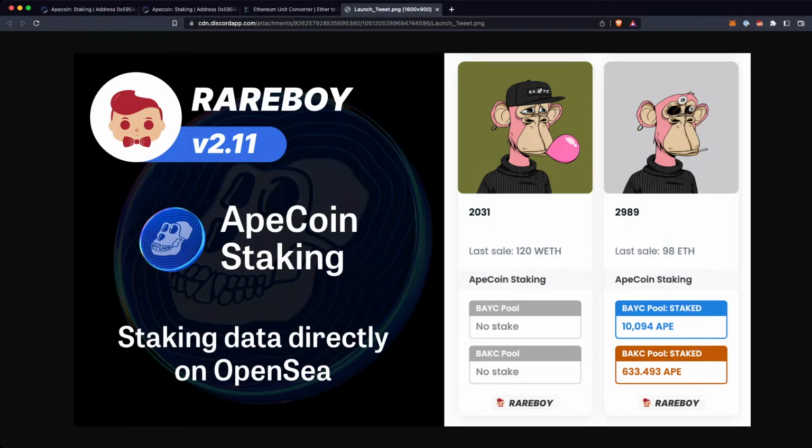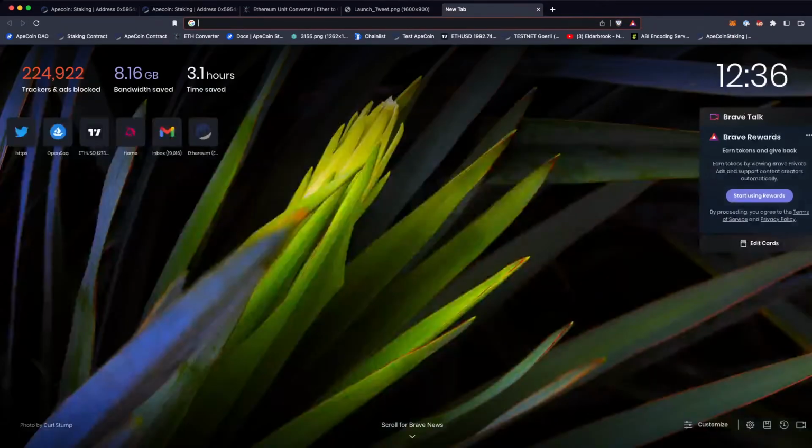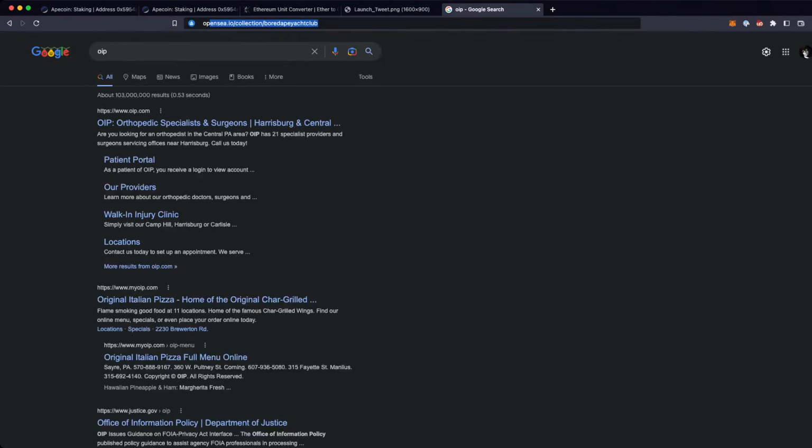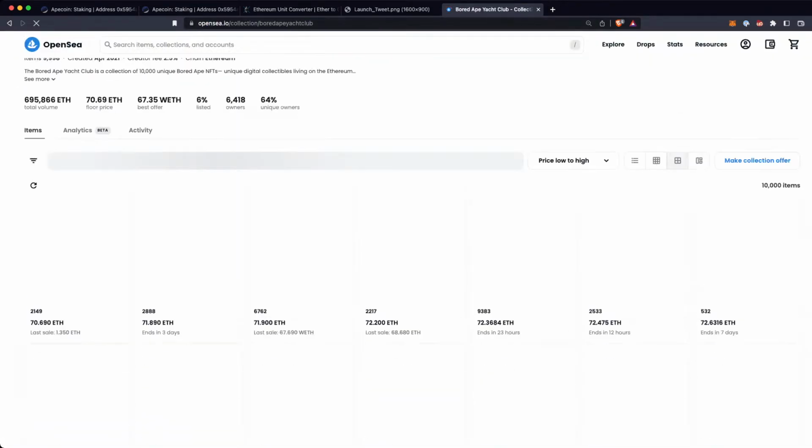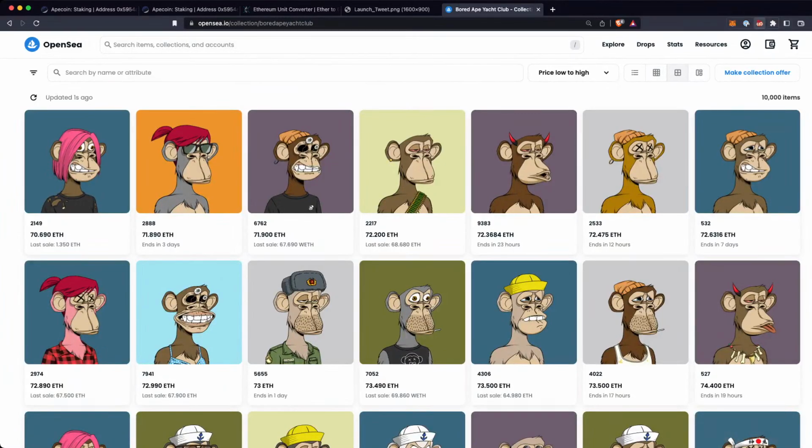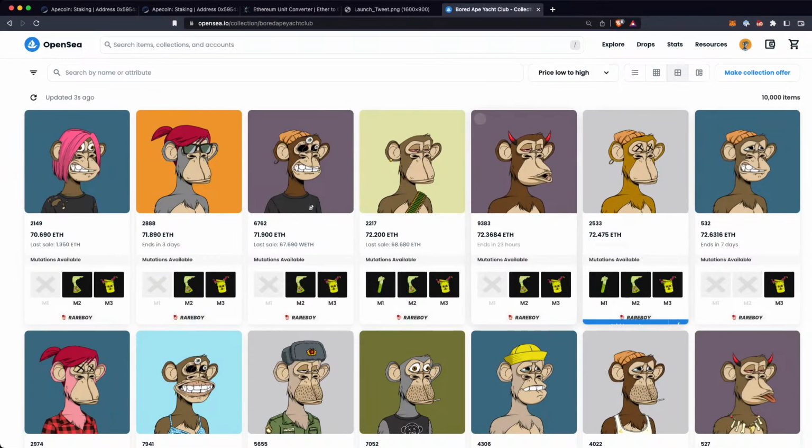Yeah, Rareboy. I currently use their tool. If you haven't used Rareboy, let me just go to OpenSea and show you what it looks like. I don't think I have it turned on. Yeah, here it is. Oh, there it goes.